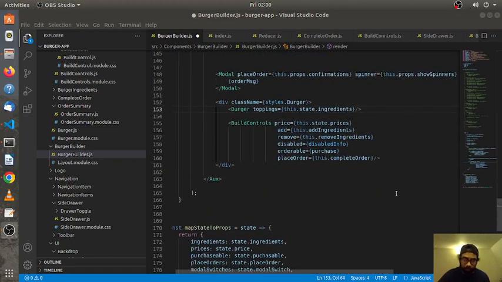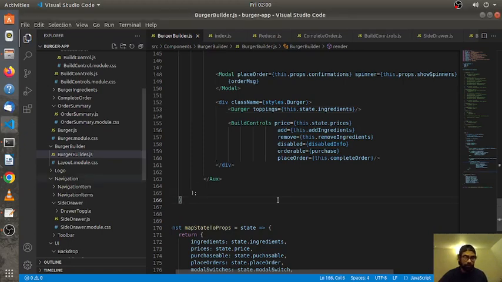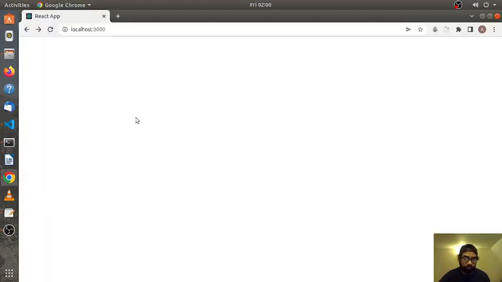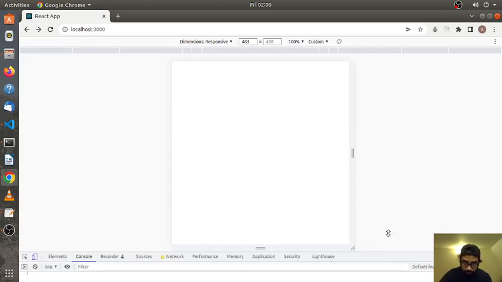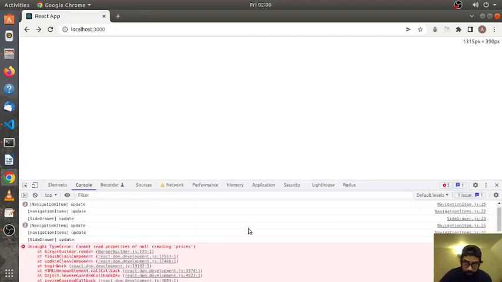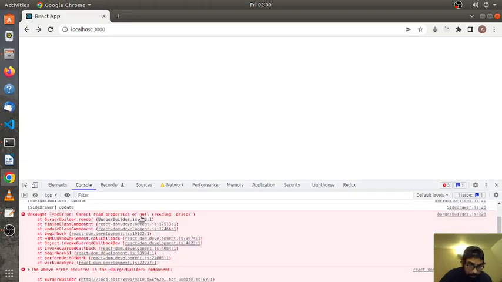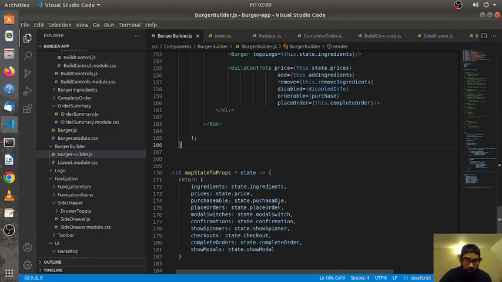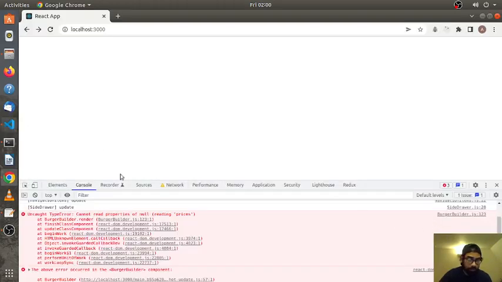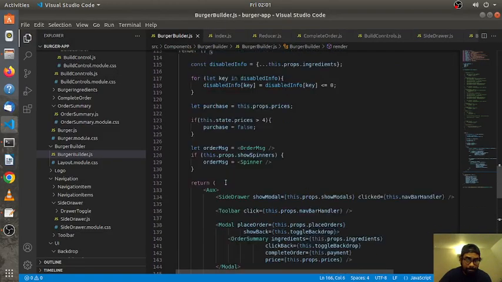Okay, now we have finished with that, so let's hit save, and we will get some errors because we haven't passed it. As you can see, we get some error already. Let's see what it is saying. Okay, burger builder cannot read property of null, prices. Okay, which line number? That is 123. The state, oh, we forgot to change that.